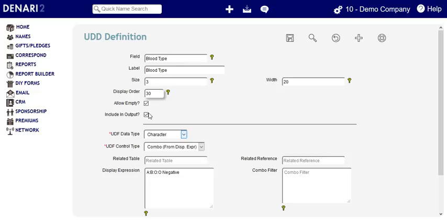The UDF data type field tells Denari what type of field to expect. You see the options here: character, date, integer, and memo. It's important that you choose the right one. For example, Denari will treat a date field differently than a memo field. In our case, we'll select character because that allows us to put anything in the field like letters, numbers, punctuation, dashes, and slashes, etc.